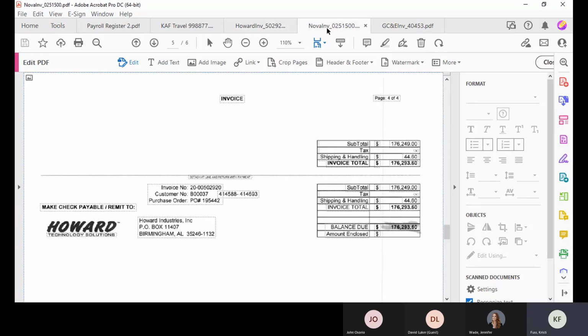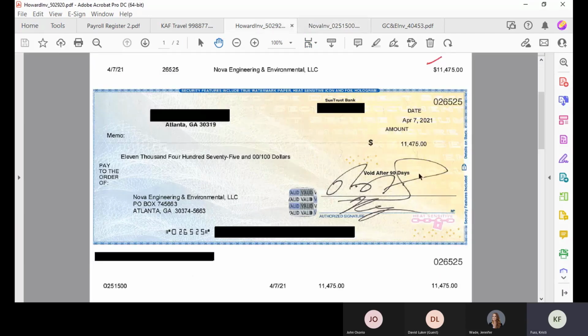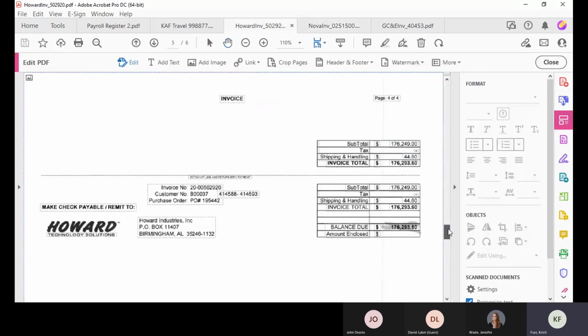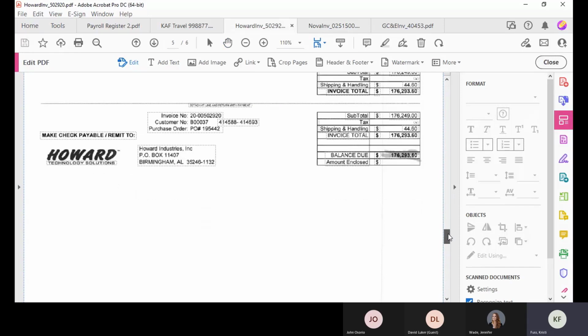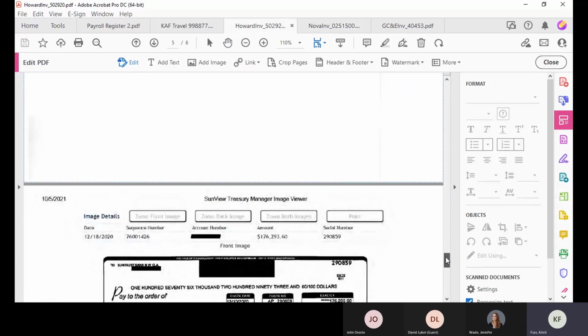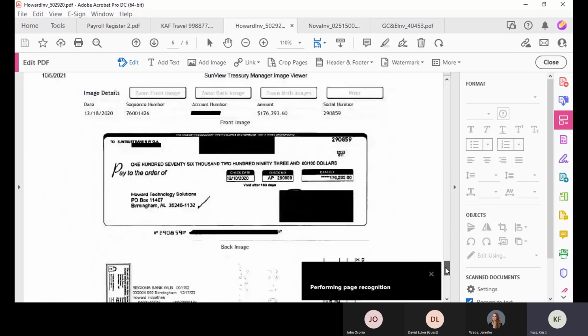Another invoice. Oh, I forgot that part of this one. Also, when you submit the invoice, you also need to submit proof of payment. So here is a copy of the check or anything that you've got. If it's an ACH, a copy of the ACH, that information is what we would expect to see.